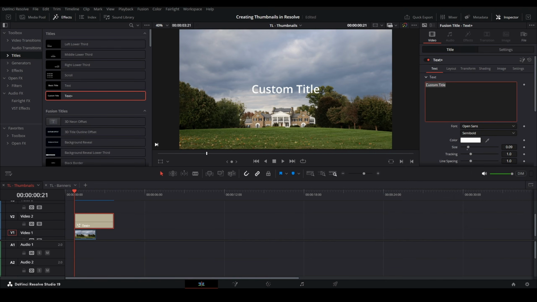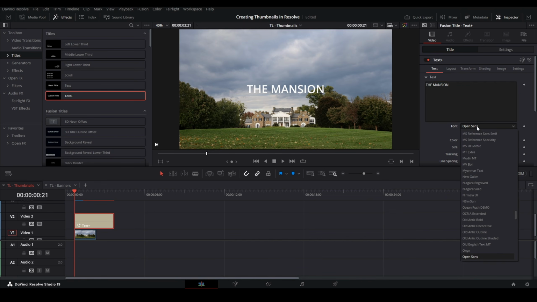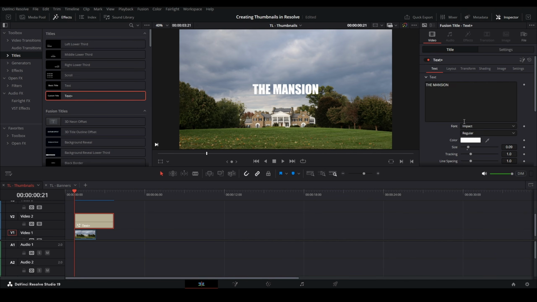So let's go in and change our text. We want to call it The Mansion, right? That's what this video is about, but we want a bolder font. I prefer to use Impact. So I'm going to open the drop down, press I, and it'll go right to Impact. It's the first one in the list. And that's pretty cool. We can play with the size now if we want.